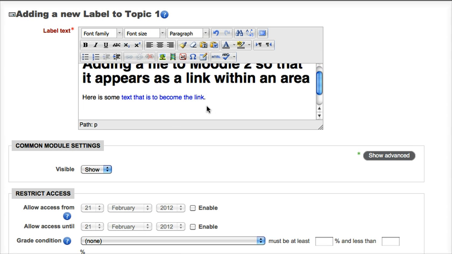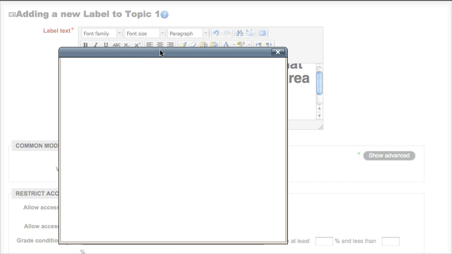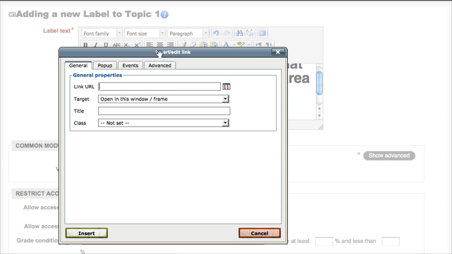So here I am in my text editor, and I'll type in some text that's going to become my link. So I've put here "is another link". I'm going to highlight that text. This is what's going to become the hyperlink that students click on. I'm going to go to this hyperlink icon, the chain link which says insert or edit link. This is what you would use if you were adding a web link to a Moodle area, but you can also use it for files.